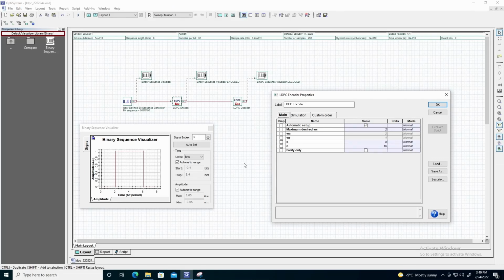This example demonstrates the use of the LDPC encoder and the LDPC decoder. A bit sequence generator is used to output a predefined sequence of 8 bits, shown in the binary sequence visualizer. The bit sequence generator is connected to an LDPC encoder component and an LDPC decoder component, where the properties of the LDPC encoder can be seen on the right. Here, we will encode 8 information bits into a code word sequence of 16 bits.